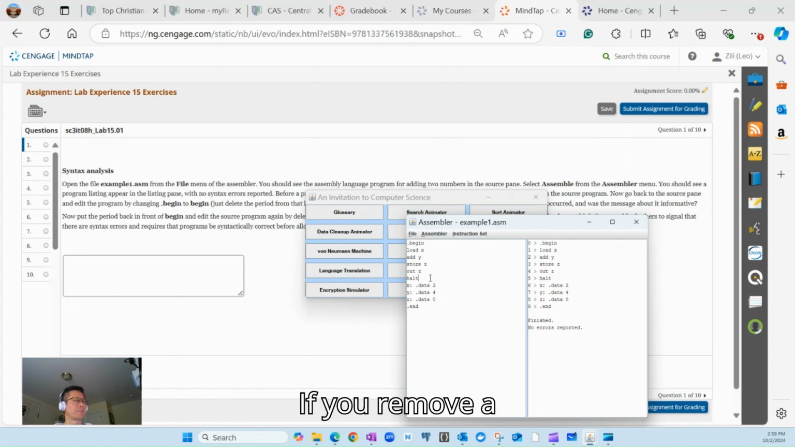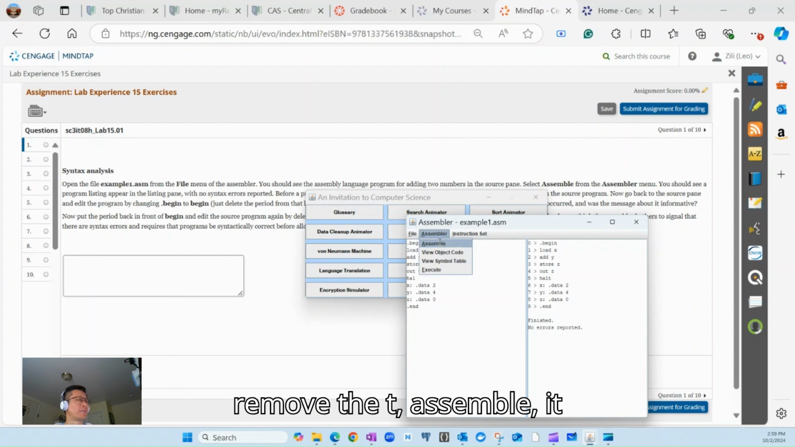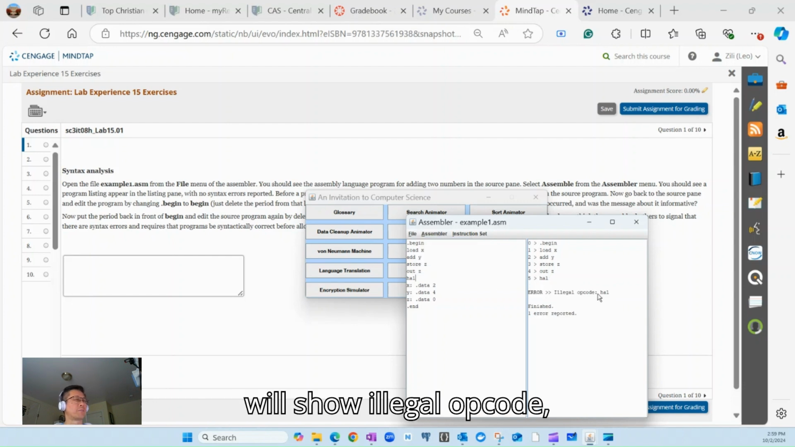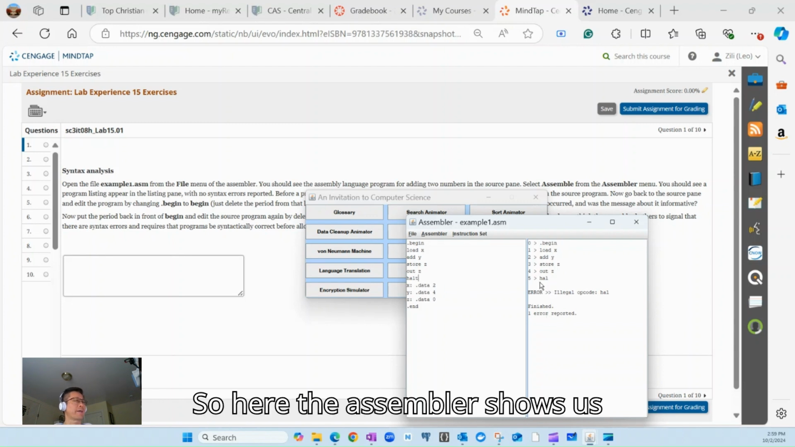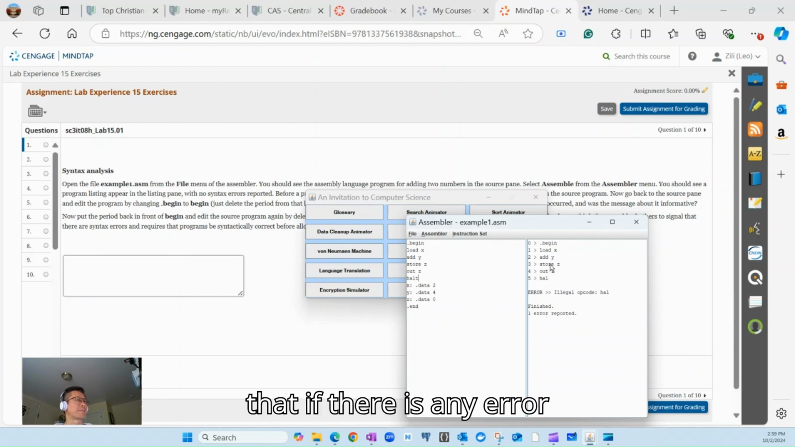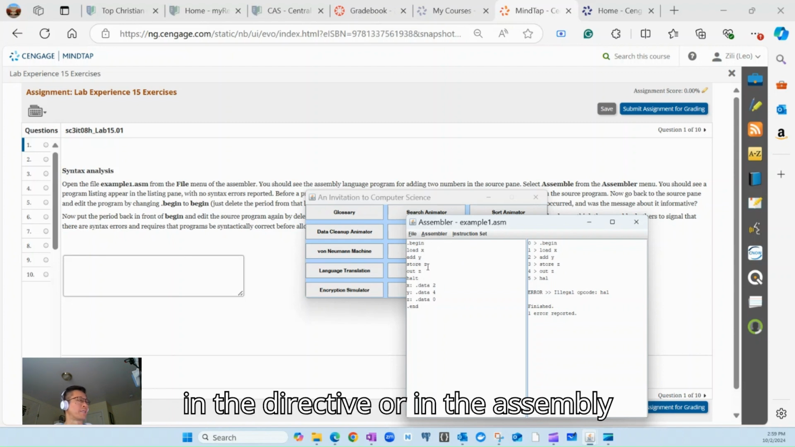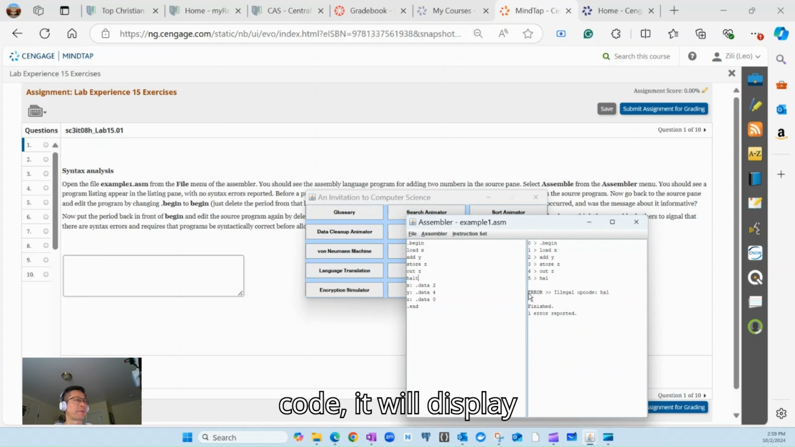If you remove a keyword like halt, remove the T, assemble, it will show illegal opcode HAL, and we can find it in the source code, so add the T. So here, the assembler shows us that if there is any error in the directive or in the assembly code, it will display the error, what the error is.